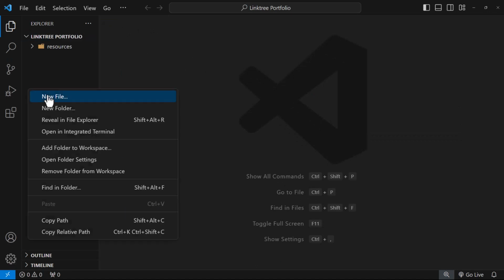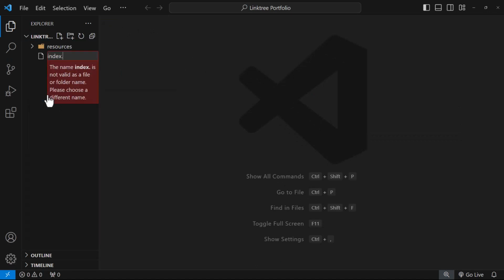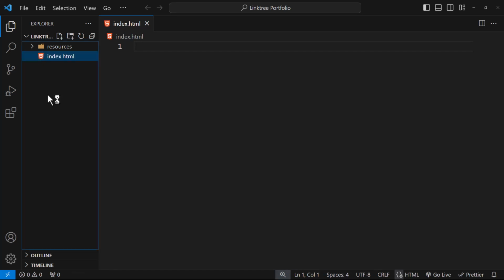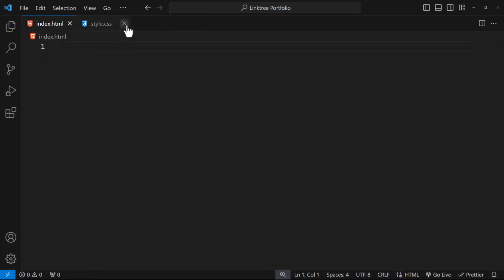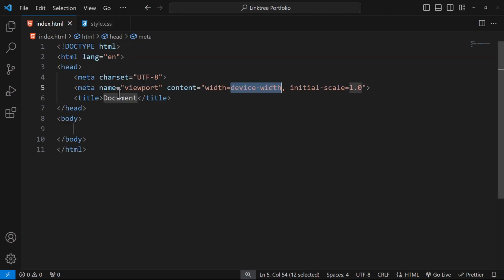We will start by creating a new HTML file. Then add a CSS file for the styles. In the HTML file, we will create a basic HTML structure by typing the exclamation mark, then enter. Change its title accordingly.